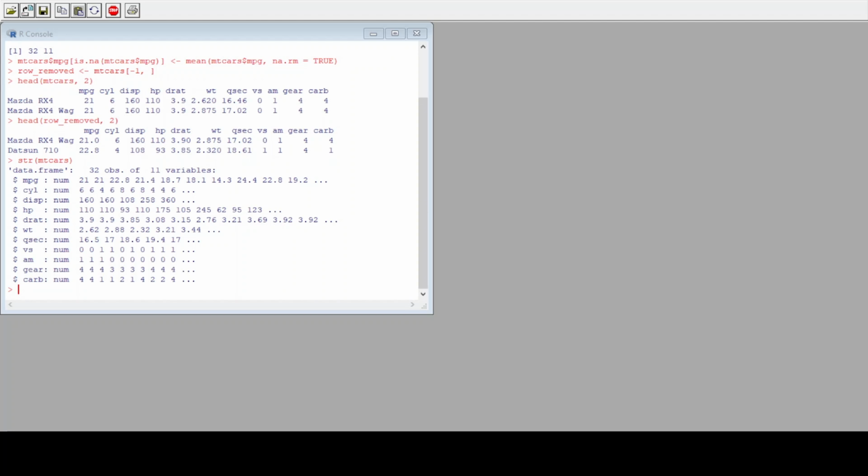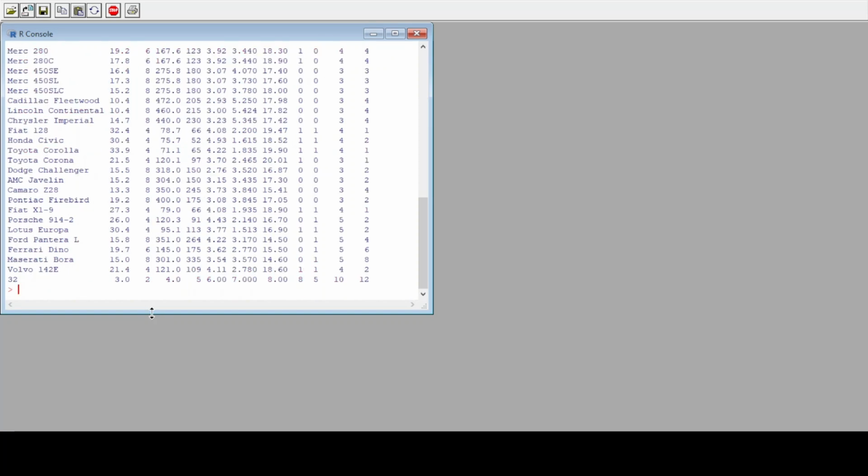Wait, but where is it appended? Okay, row removed. The data frame we made by removing the first row. So you go back here and run it. Good. Right, so you see that it has been appended. Look at it here. The values we provided have been added here.